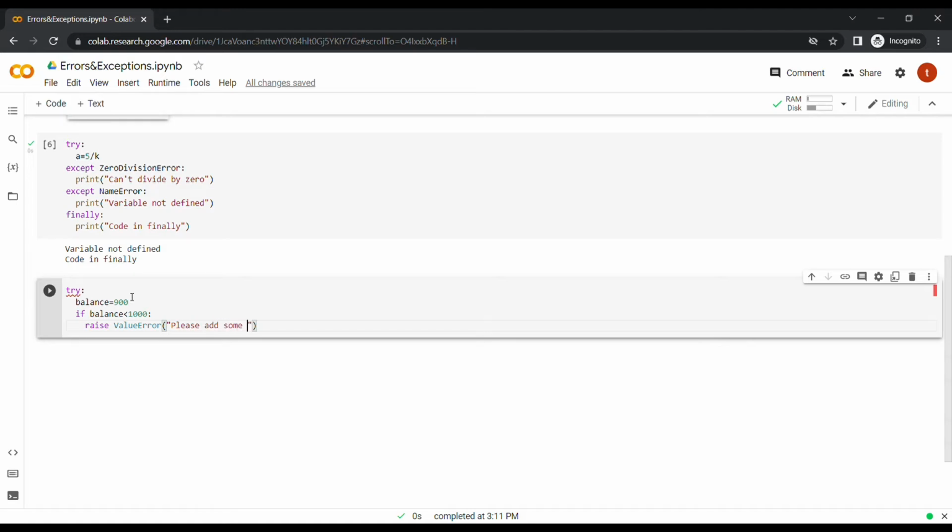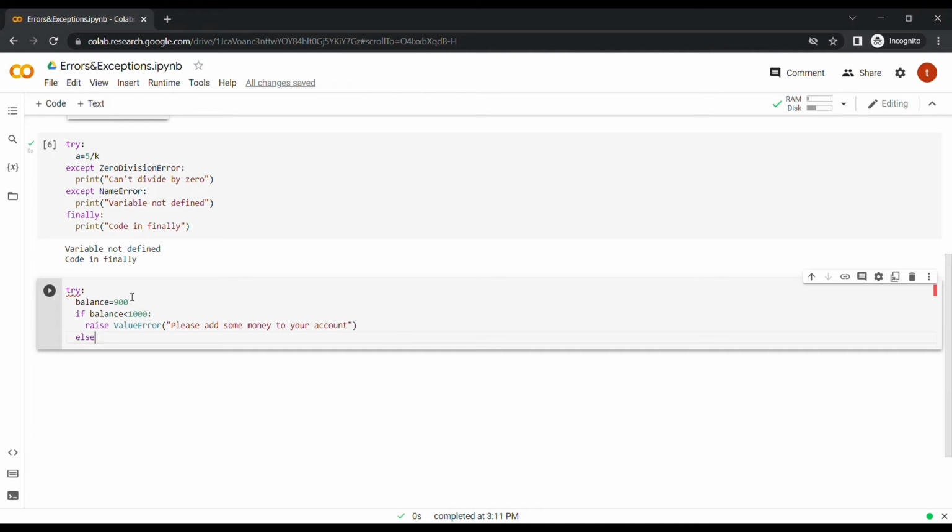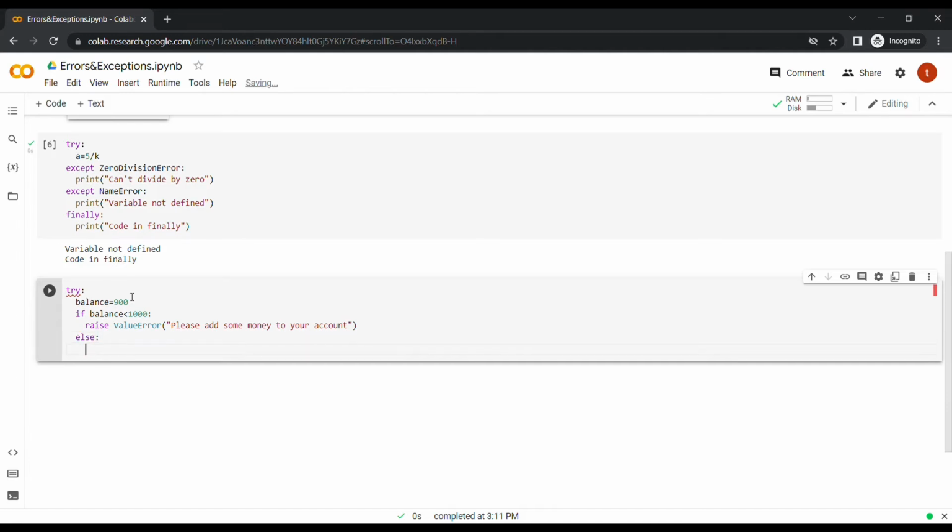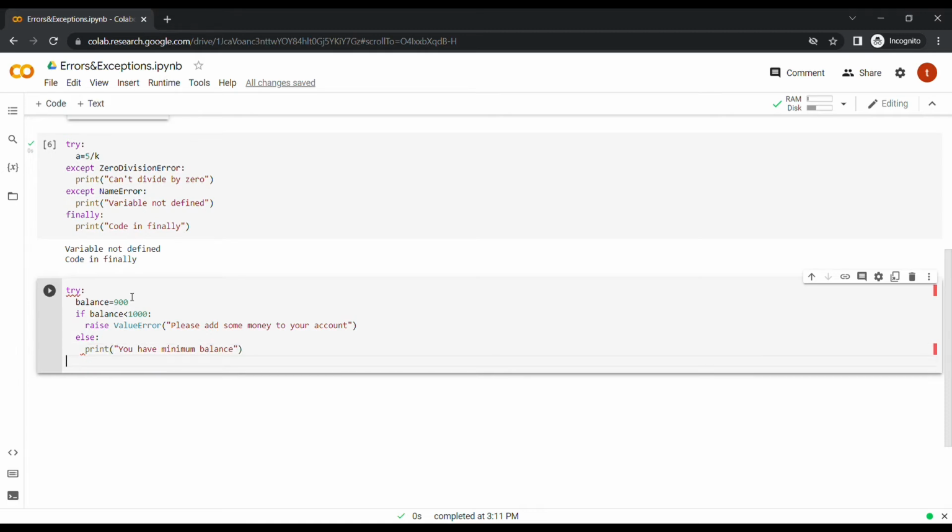So when checking the condition, if my balance is less than 1000, it will show "please add some money to your account." That's what it means. Else, print "you have minimum balance." Okay, so as we use try, we have to use except, right? So we can type ValueError as e in except.